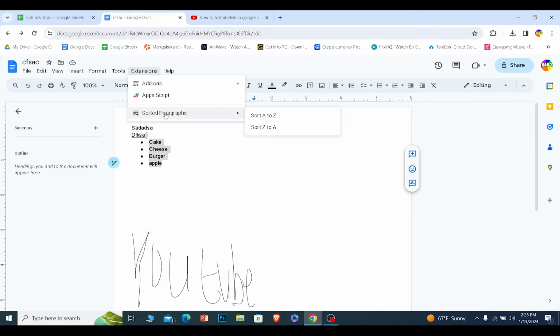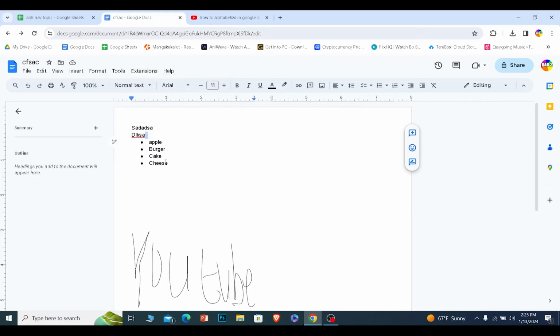Once you close this, just highlight the text and then click on Extensions over here, then choose Sorted Paragraphs and choose Sort A to Z. Then it's going to process and then it's going to sort it just like this. That's how you guys can do it.